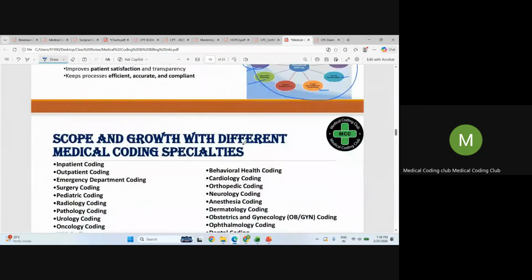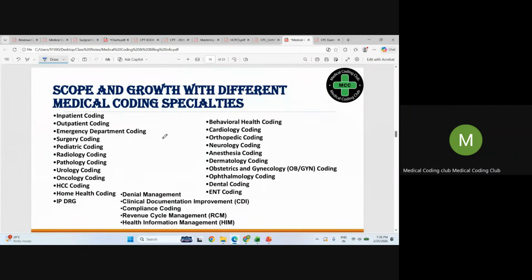Coming to the growth related to medical coding, the scope and growth across the different medical coding specialities. I have already mentioned three different departments. One is profee coding, which means professional coding. Professional means you are an expert, like a surgeon or a cardiologist, and you own your clinic.